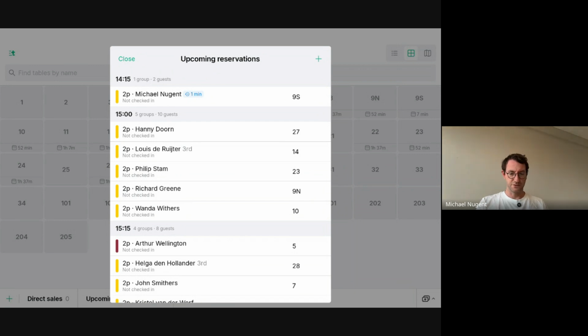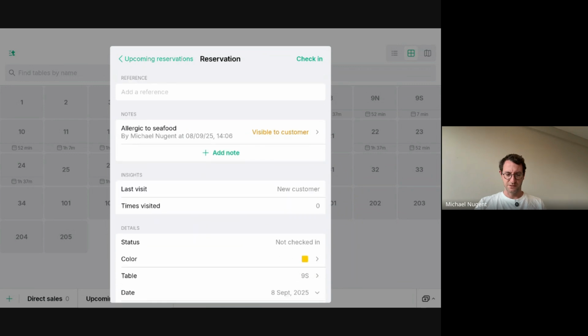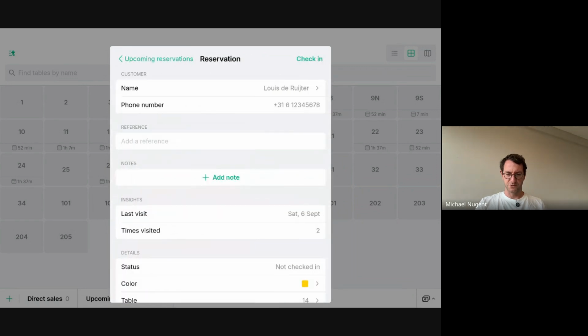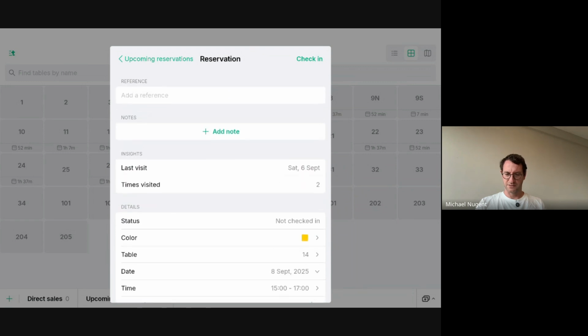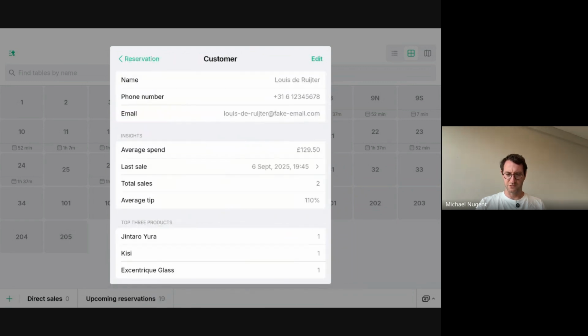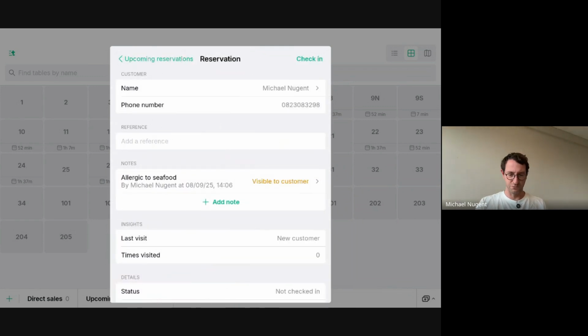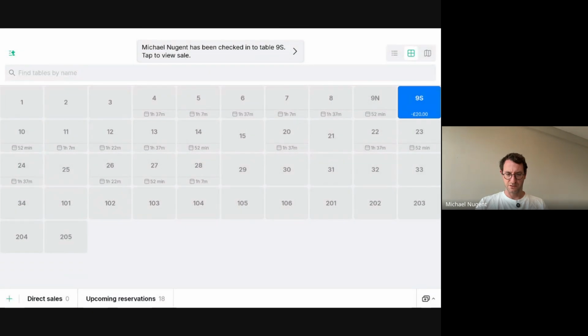So what we're going to do is have a quick look at Michael. Oh, this is actually a new customer, but we're going to go through and see Louis, and okay, he's been there a few times. We can also see what he likes. He likes this Gintado Jura, these different products down below. You can see how much the average spend is, the last time they visited, and the tip percentages. So it seems that Louis is quite a heavy tipper, but that's all right. We're going to check Michael in right there.